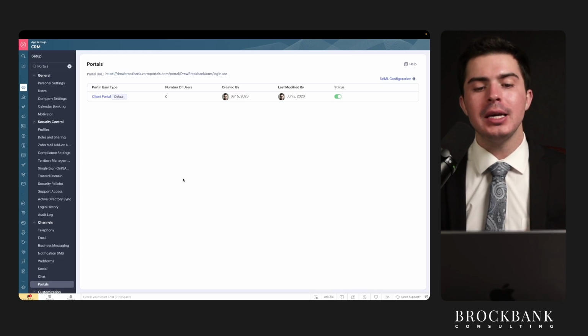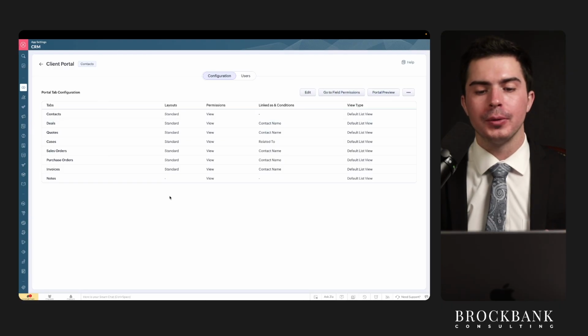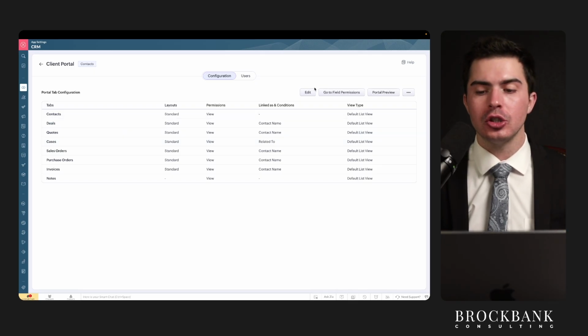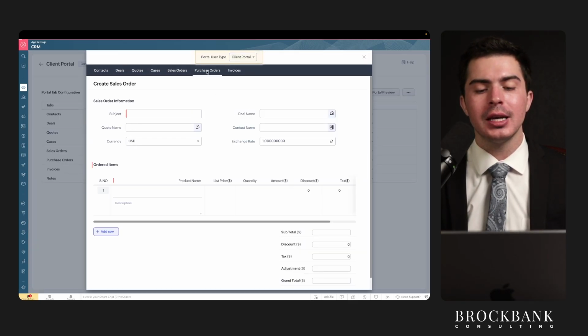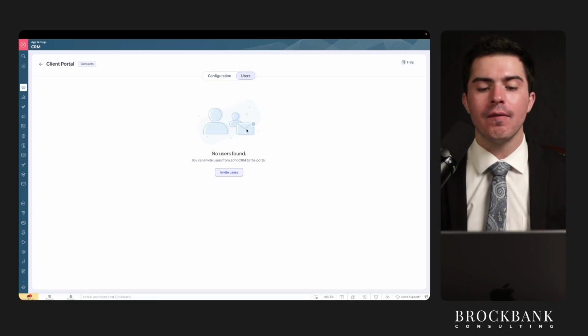So the idea behind this is you can very quickly set up a standard portal. You can configure what parts of your system you would allow a portal user access to. You can go to a portal preview so that you can see the different fields and different modules that they would have access to inside of the portal. So you can configure those settings here, and then you can automatically grant access very quickly to a series of users by going to invite users.